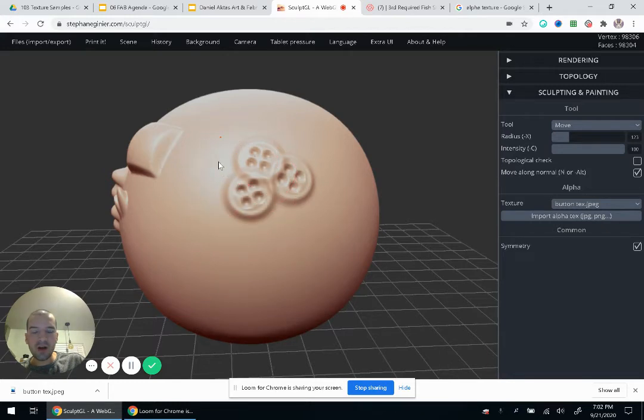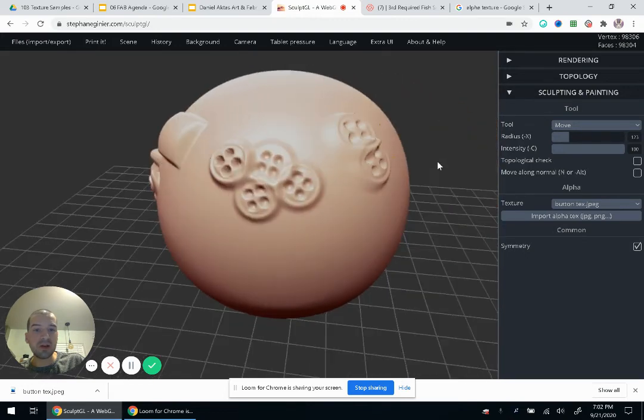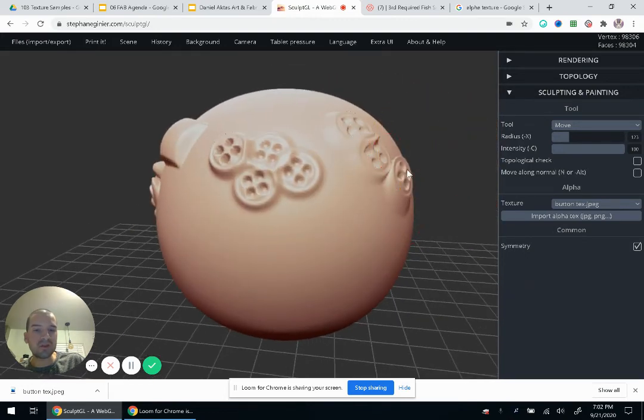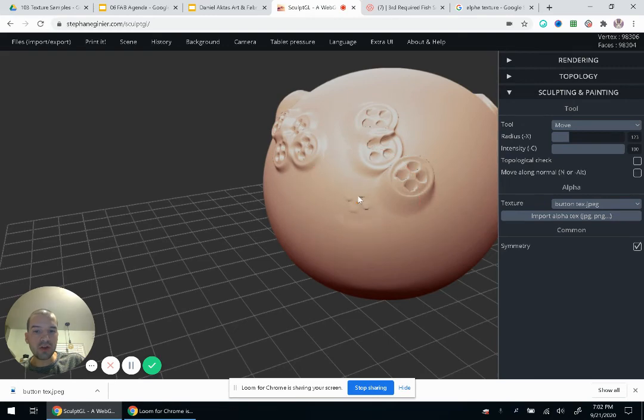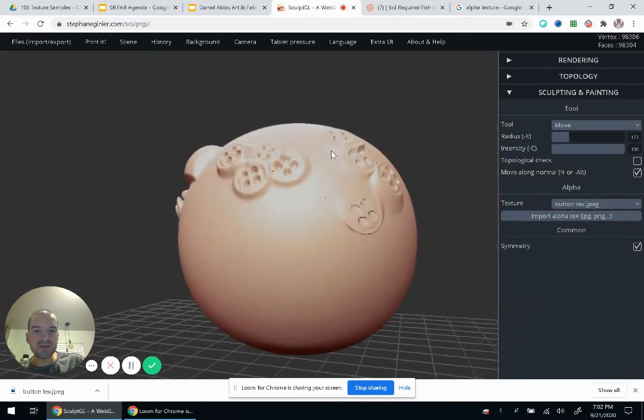I prefer moving along the normal so that it only goes in or out from the central location of the ball, but I can still uncheck this and I can move it in any direction that I want. But again, this is just like the fish scales. It's dependent on how I'm looking at it. If I'm looking at it from the side, I can pull out. If I'm looking straight on it, it's really just going to go in or out. Just check this, it's easier.